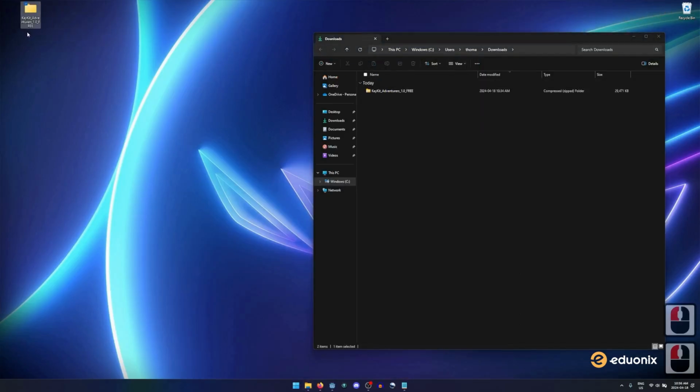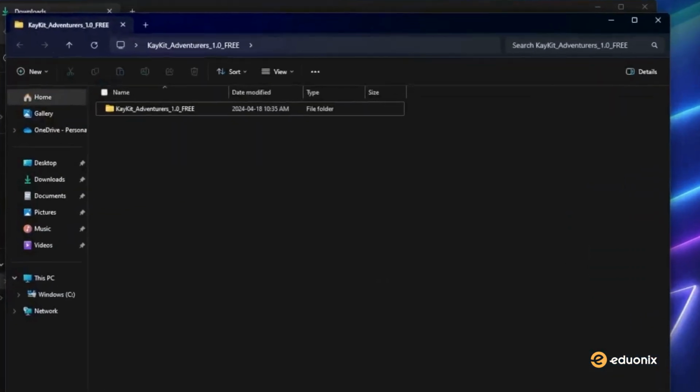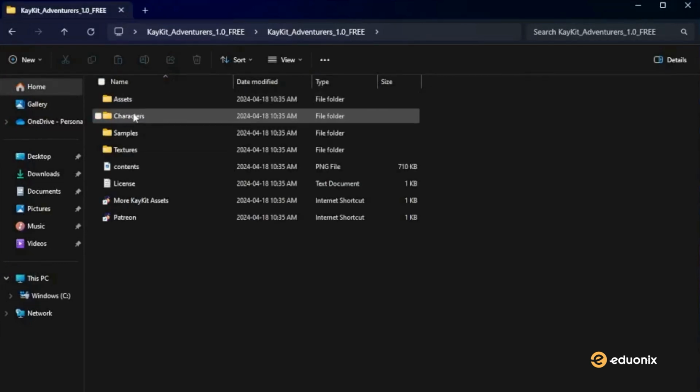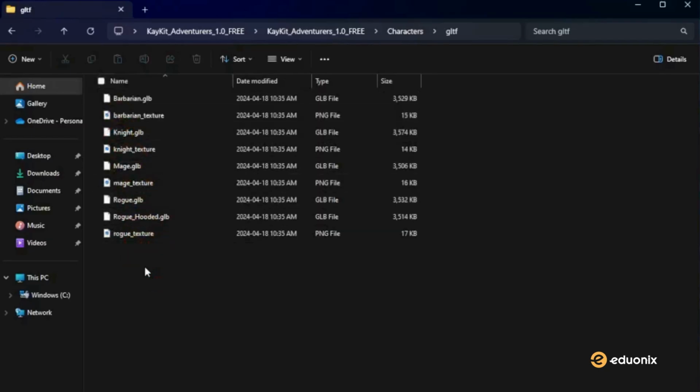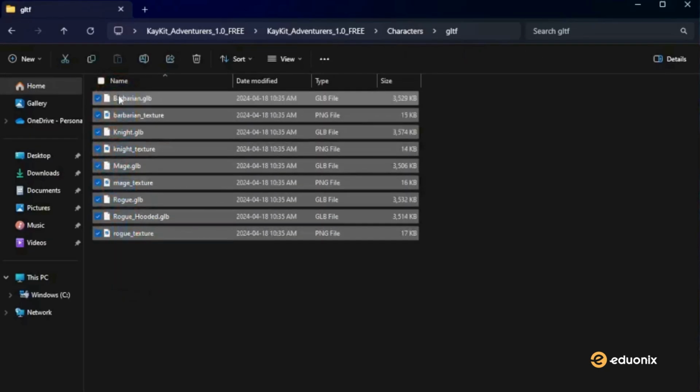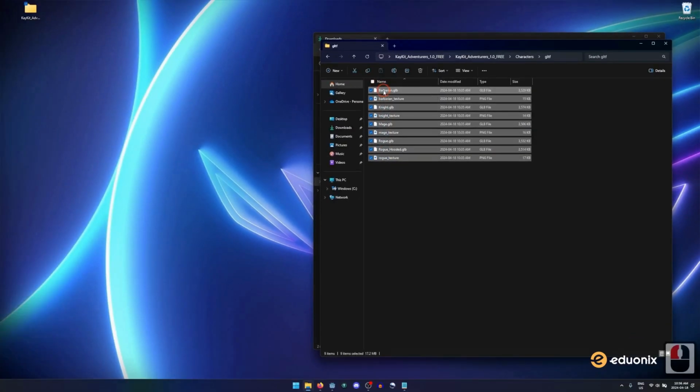Then open the folder to see what's in it. We want to use the characters, and the models are available in 2 different formats. For this course, I'll be using the GLTF files. Importing the assets into Godot is as simple as clicking and dragging them into the editor window.